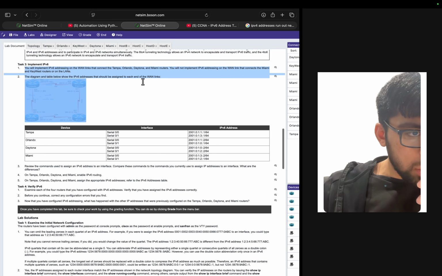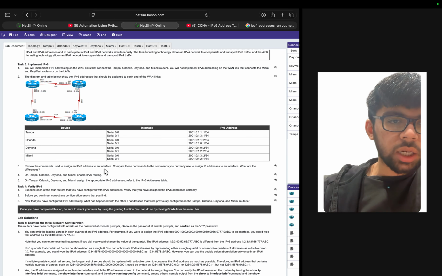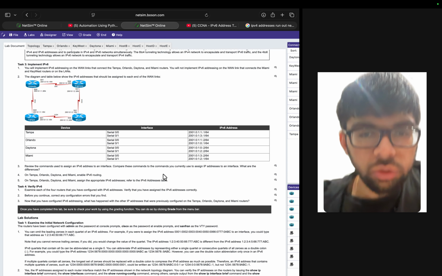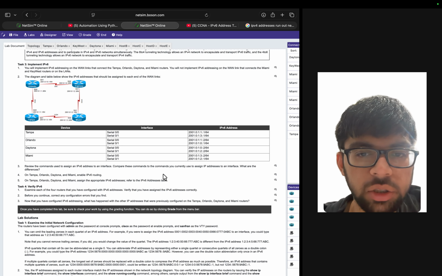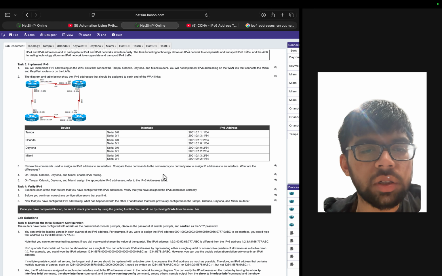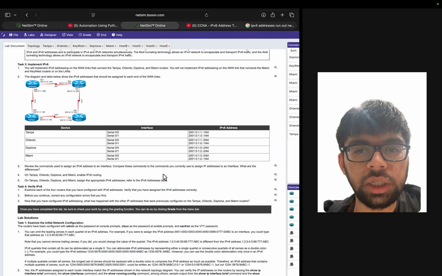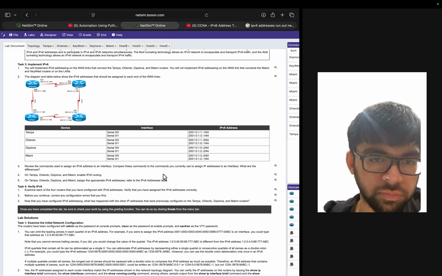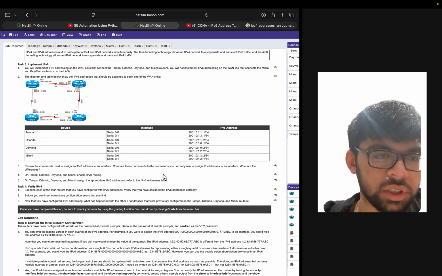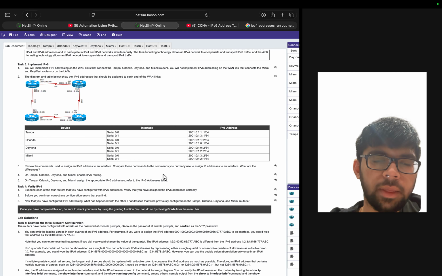If we look at question 3 now, review the commands used to assign an IPv6 address to an interface. You compare these commands to the commands you currently use to assign IP addresses to an interface. So what are the differences?